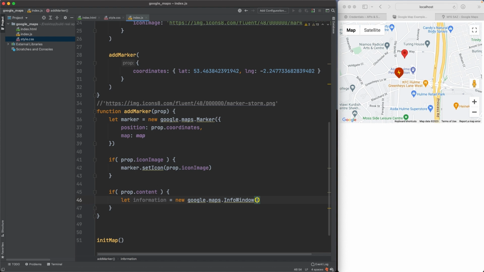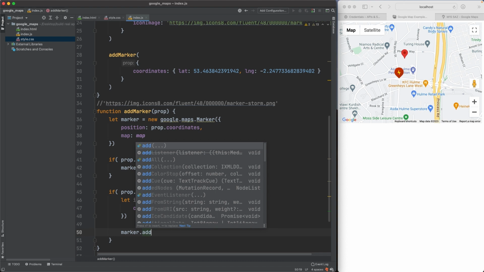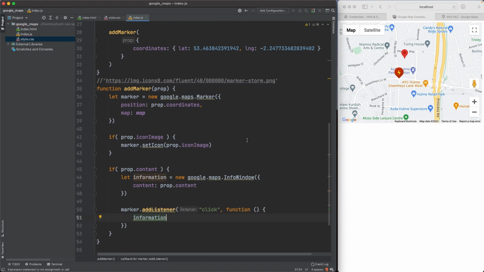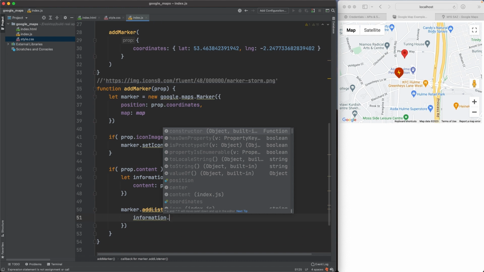Okay, we need to always capitalize this thing. And yes, the content here, and we have something here which is this now. When I click on the marker, I want to add a listener, which is addListener. Here click and function, and we need to assign a listener, which we have done.